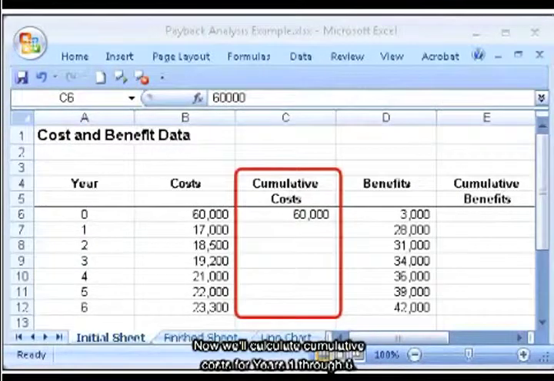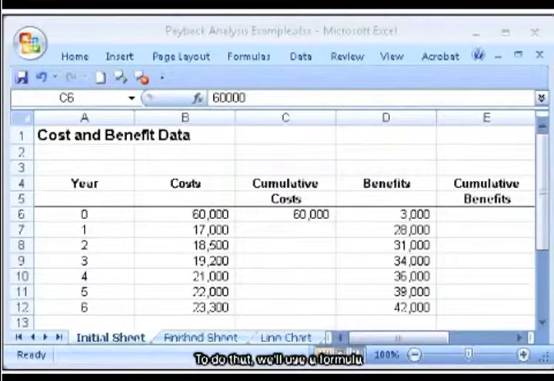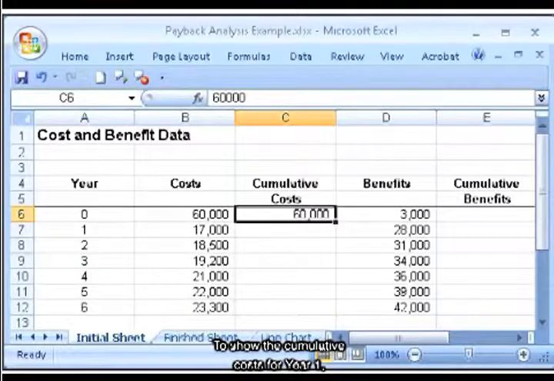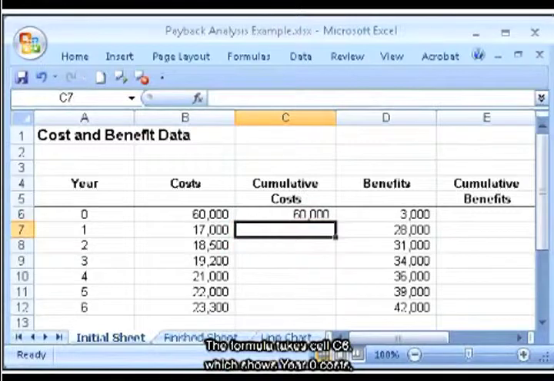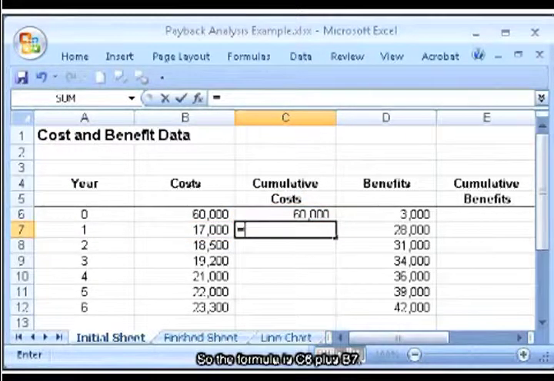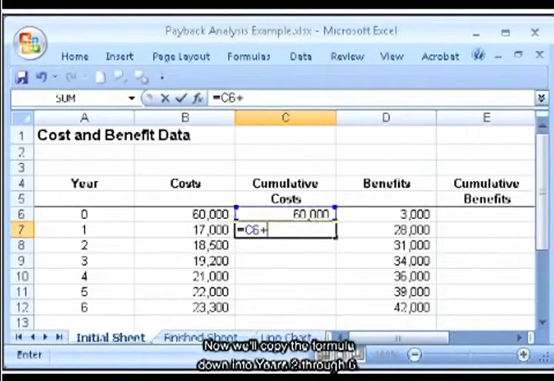Now we'll calculate cumulative costs for years 1 through 6. To do that, we'll use a formula that takes the previous year's total and adds the current year. To show the cumulative costs for year 1, we'll enter a formula in cell C7. The formula takes cell C6, which shows year 0 costs, and adds cell B7, which shows year 1 costs. So the formula is C6 plus B7. Now we'll copy the formula down into years 2 through 6.